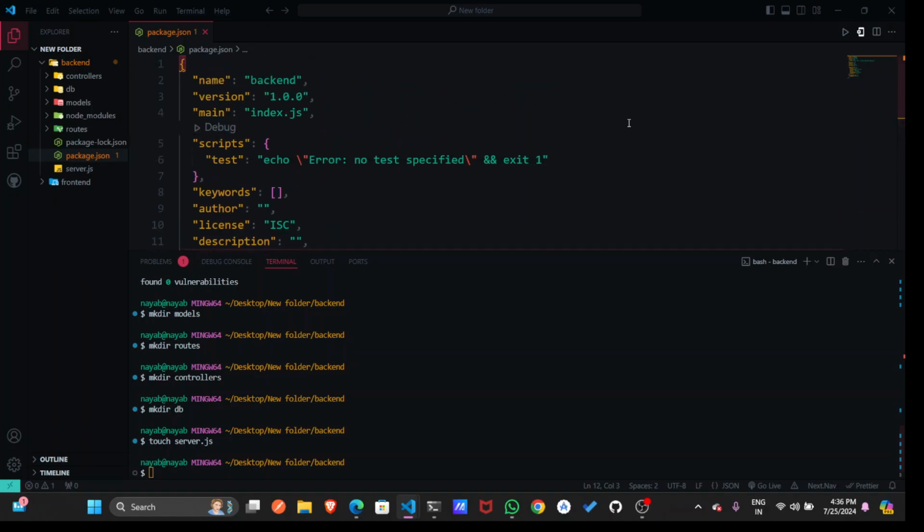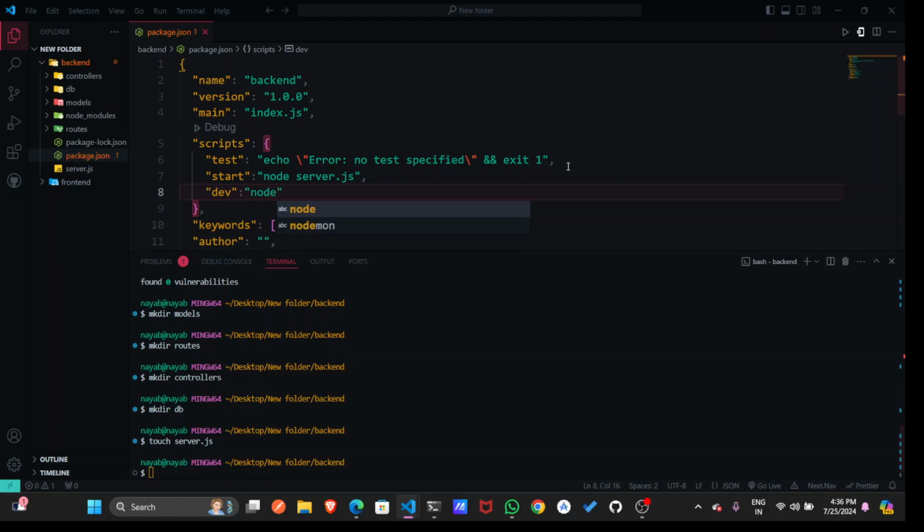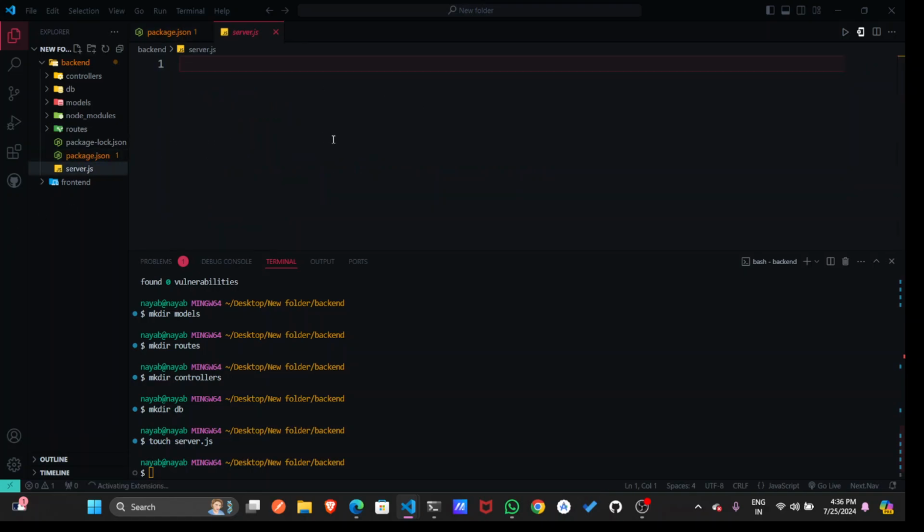So now we will add some scripts to run our backend application. So go to the scripts, and we'll be adding two scripts. First one will be the start script, and it will have node server.js, which is our main file, and we will also have a dev script which will be nodemon server.js.